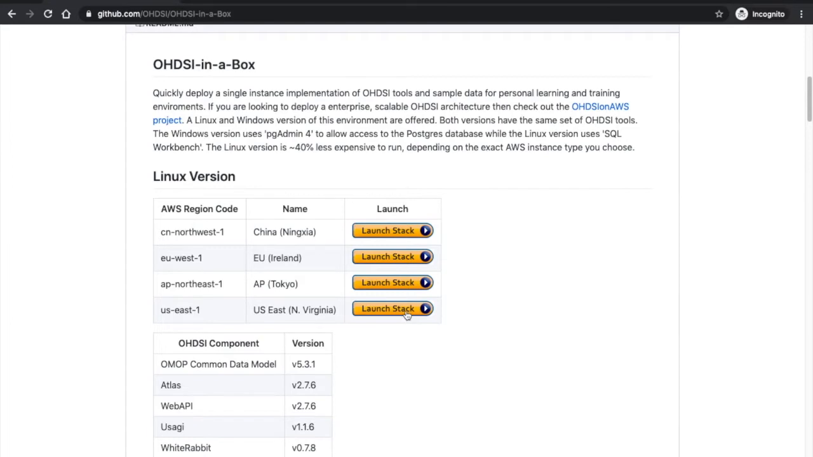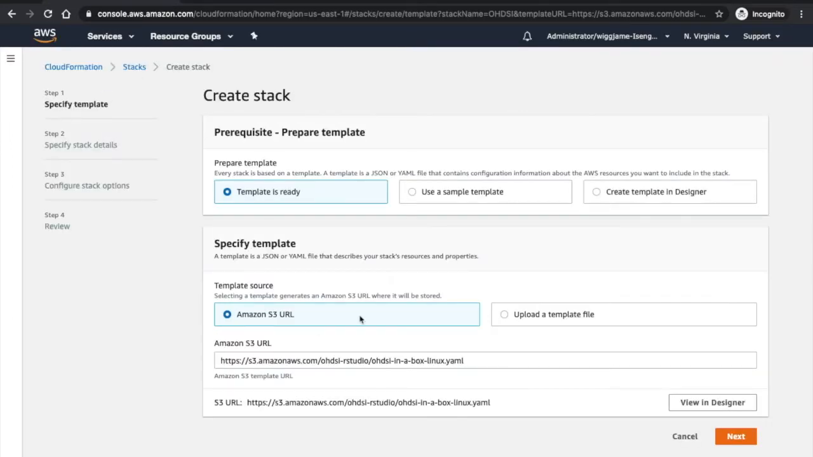So I'll just click on the Launch Stack button. And you can see it's taken me into my AWS account console. If I hadn't signed in already, it would prompt me at this point to sign into my AWS account to provide my account number, my username, and my password. But in this case, I've already signed in. So this is the AWS service called CloudFormation. It's an infrastructure as code service that allows you to automatically deploy infrastructure inside of AWS, and it's what we built the OHDSI-in-a-Box solution on.